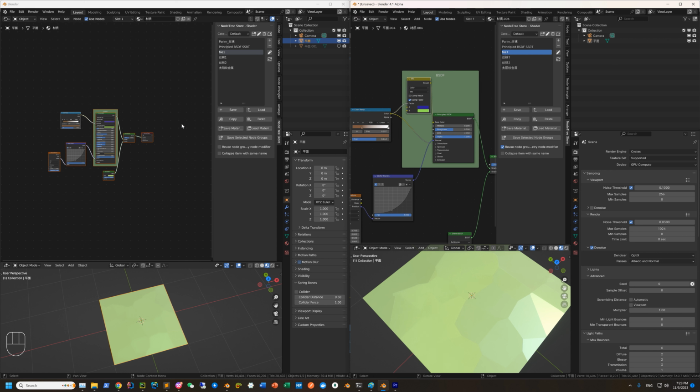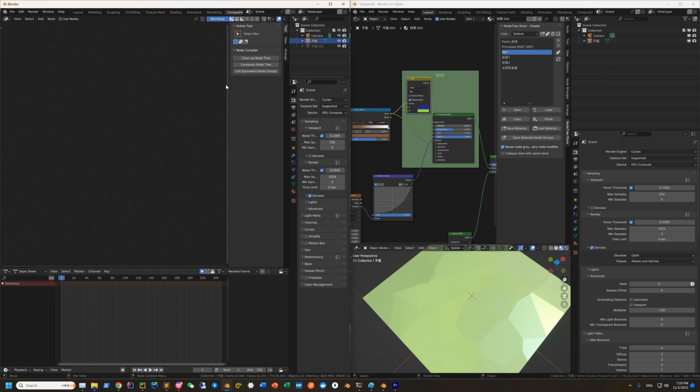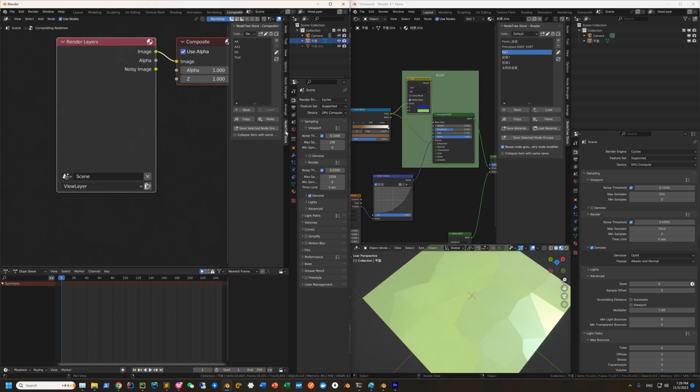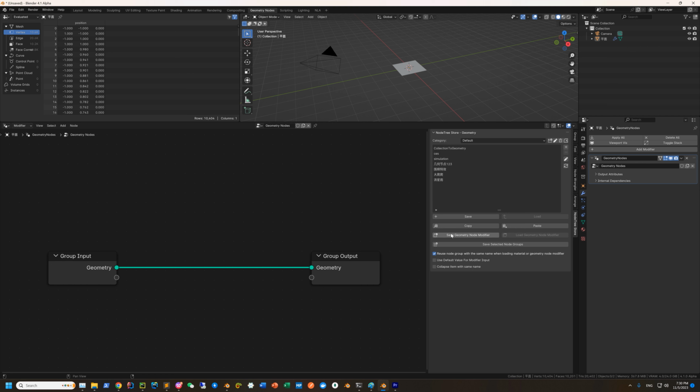And of course, this add-on supports a lot of other nodes, including geometry node and compositor node. You can also find this add-on in the node editor of the compositor node, and you can also find it in the geometry node. And it has a lot of other functionalities. For example, you can save the whole geometry node modifier as a file. You can save multiple node groups at the same time.